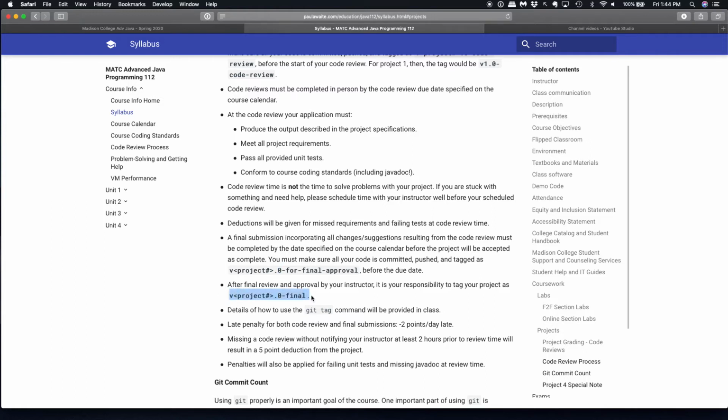And some students wonder why I want you tagging so many times. And essentially, that's almost like a point in time snapshot of what your code looked like. And so that helps me to compare from one time to another. And it also provides you with an easy way to go back if you're like, gosh, what did I do between the code review and when I submitted for final approval? You can easily see those differences here.